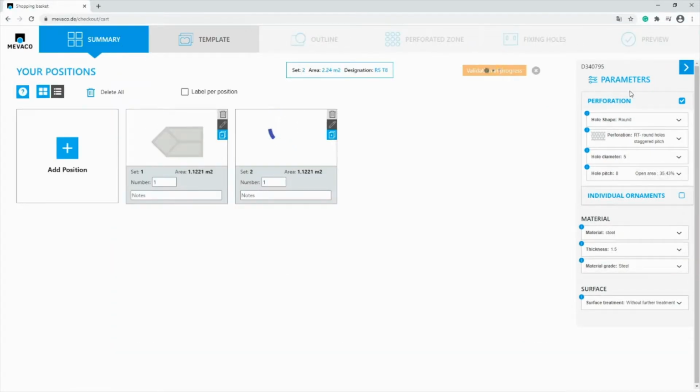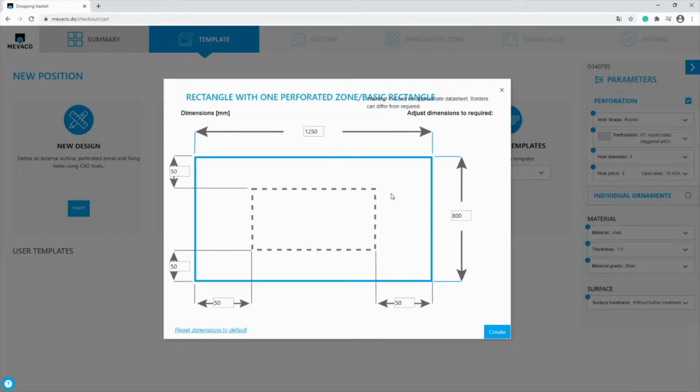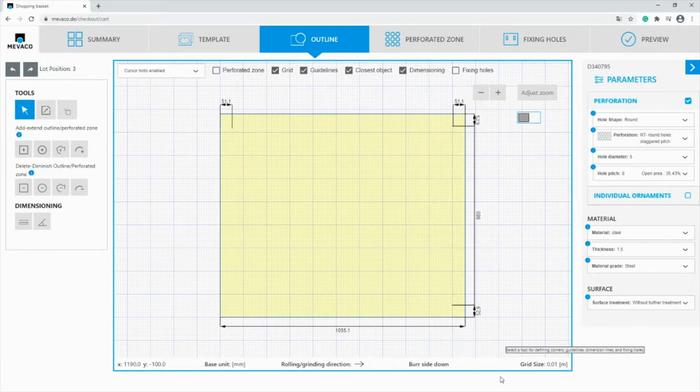As you see, my perimeters have already been predefined. I'm going to click on Add Position and choose one of MEVACO templates, this time rectangle with one perforated zone. We need to adjust our dimension to 880 and the longer one was 1055.1 and click on Create. Here we go. This is our rectangle.